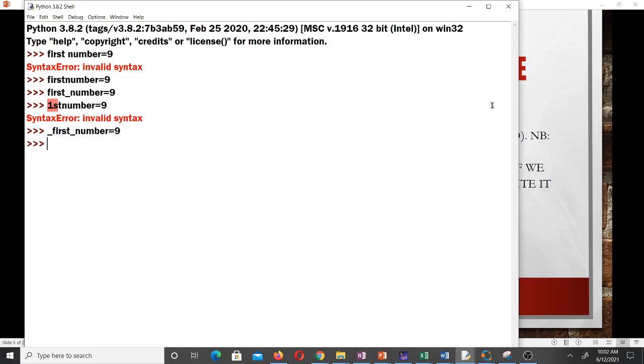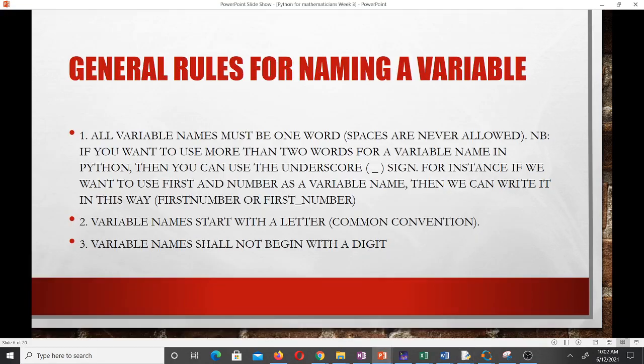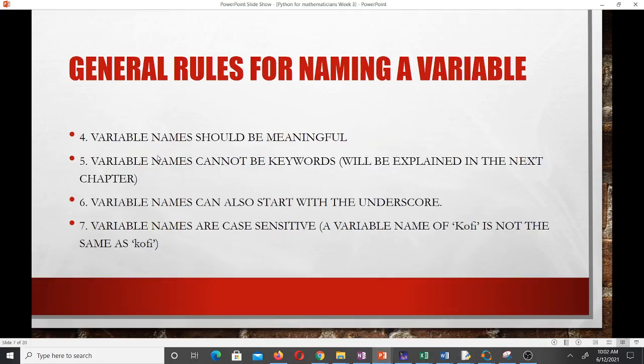So these are all rules that you have to know before you can start to program. A variable name should be meaningful. Variable names cannot be keywords, and I will explain what keywords are in Python. For instance, the print function is a keyword in Python. That means if you want to choose a variable name, you can't use print as a variable name. Variable names can also start with the underscore, I've explained that. And variable names are case sensitive. I told you in lesson 1 that Python is case sensitive.